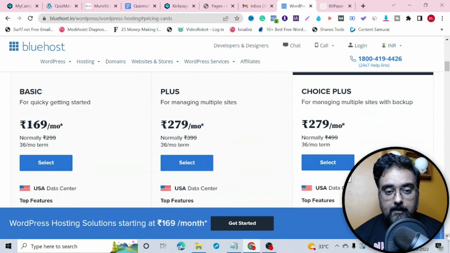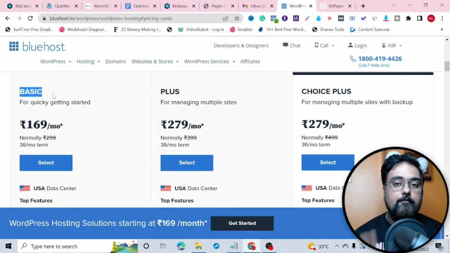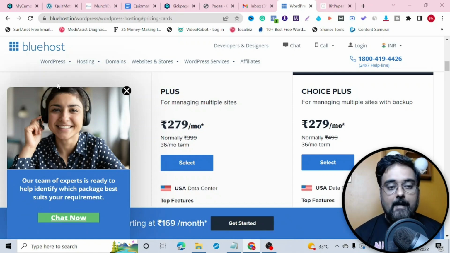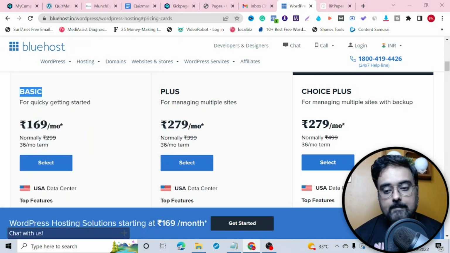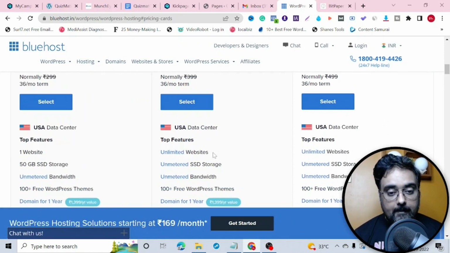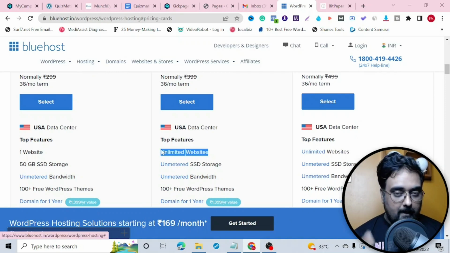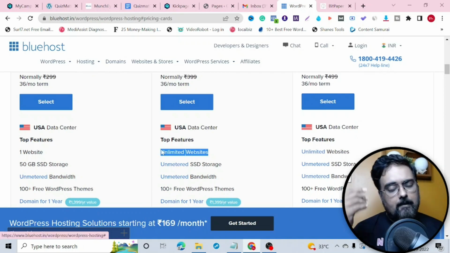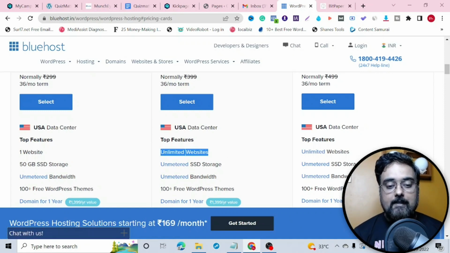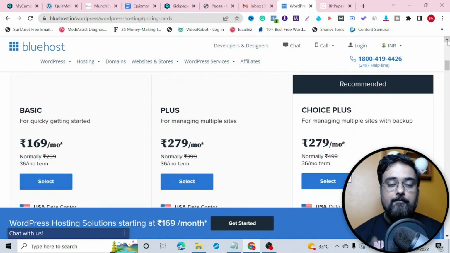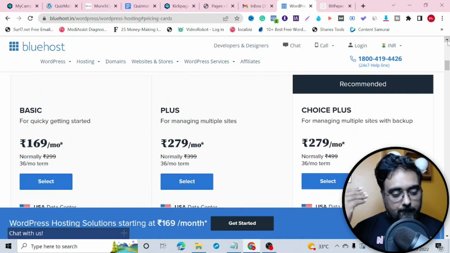Now you can choose any one of them, and then you can choose any of these plans. Remember, on the basic plan you can create only one website. If that is sufficient for your business, then you are fine to go with it. But if you think you need many more websites in future, even one more, it is advisable that you start with this plan, because this gives you unlimited websites, unmetered SSD, and unmetered bandwidth as well. With that being said, the free domain comes with every plan. So please feel free to select the plan according to your business need.